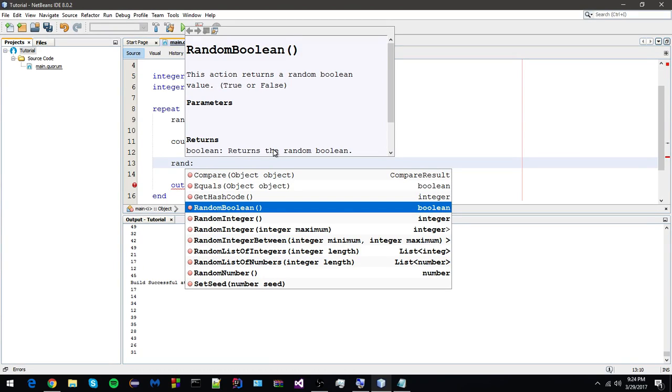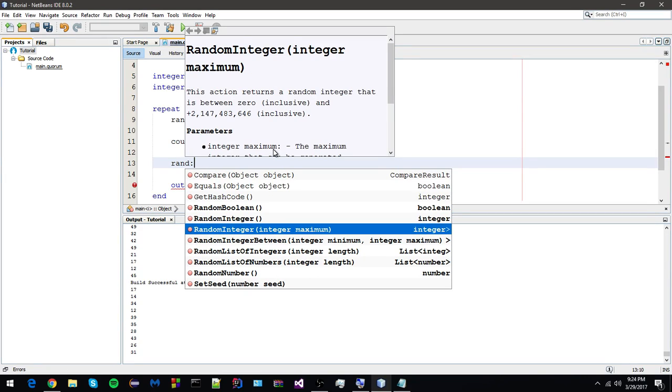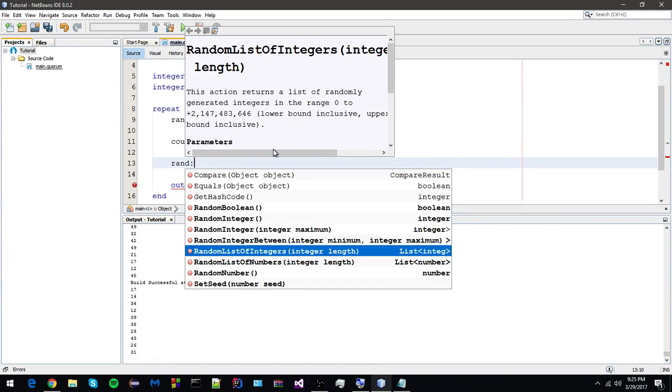It'll randomly return true or false because a Boolean value is only true or false. A random integer, which I've already explained to you, will return a random integer between 0 and over 2 billion. Random integer maximum, we have random integer with a parameter of a maximum integer that it can return. Random integer between, which is what we just used, takes a minimum and a maximum value.